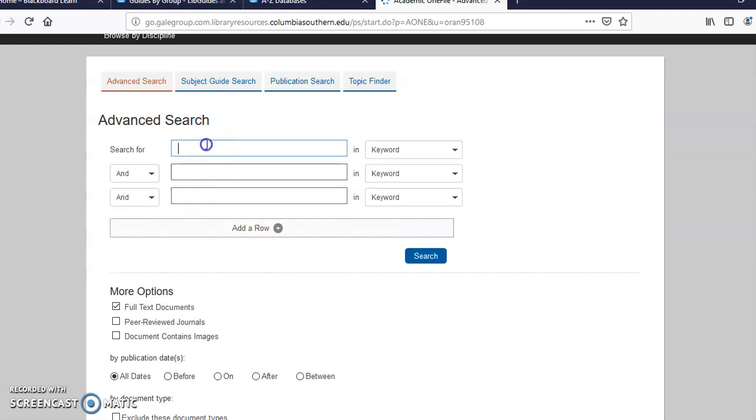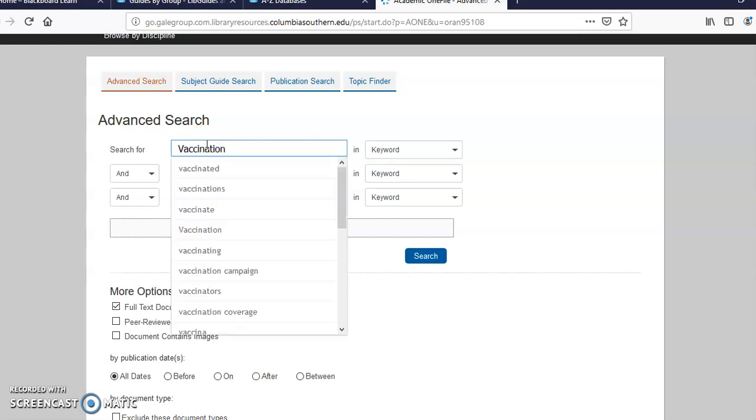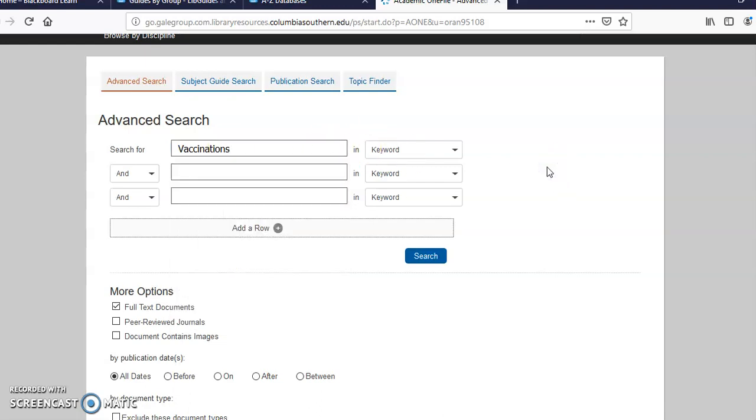So therefore, I'm going to just type in vaccinations. I know it's a bit broad, but you might want to start broad. And then if you find yourself wanting to narrow the scope of your ideas, you can go ahead and put another keyword under the search for feature.